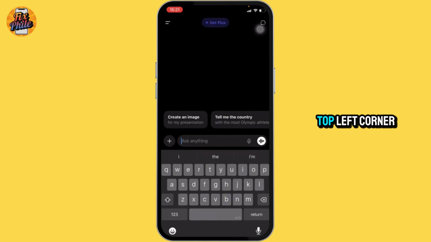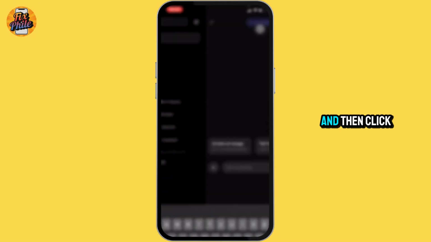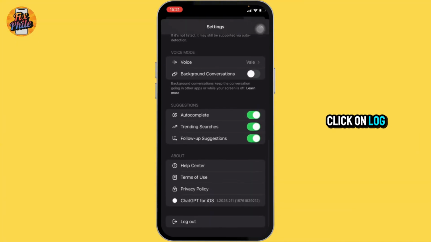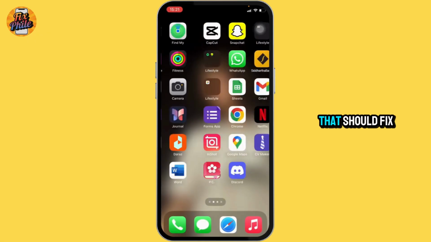Click on this icon at the top left corner of the screen and then click on your profile at the bottom. Scroll all the way down to the bottom and click on Logout. Once logged out, wait for a while and then sign back in. That should fix the issue.